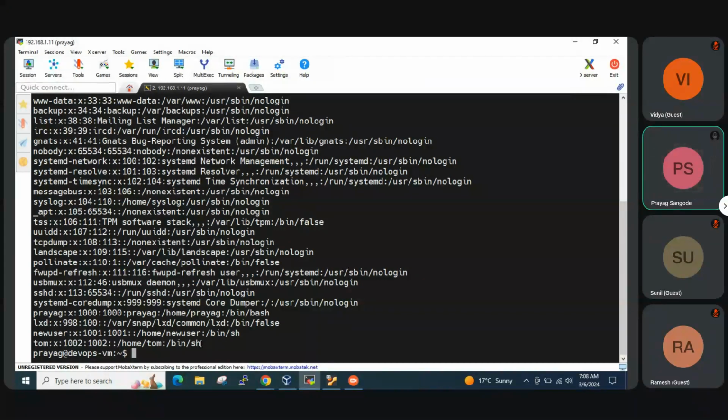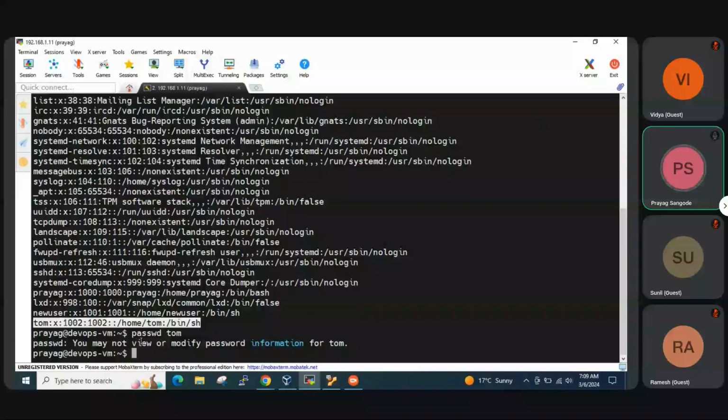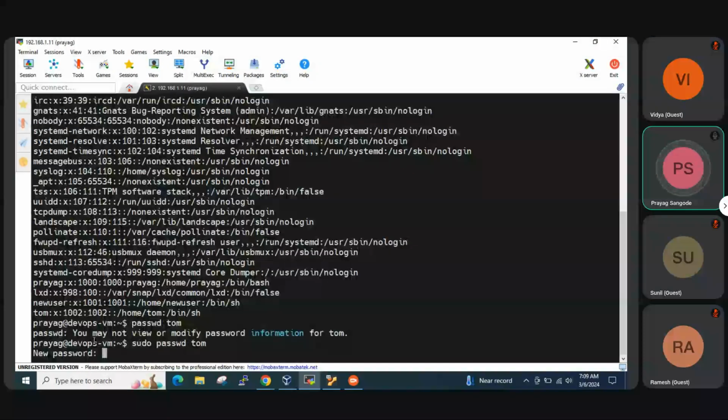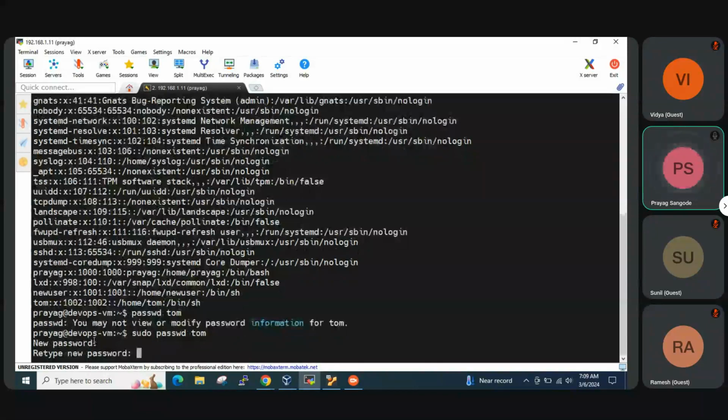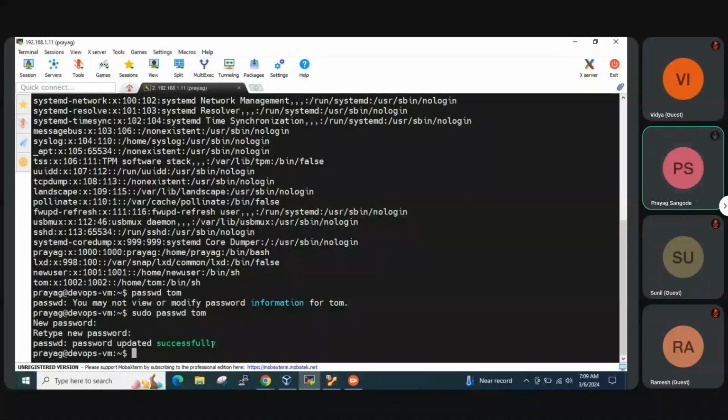Instead of creating a new user, I can modify an existing user's parameters. First, to log in as the tom user, I need to set a password for it. So I'll run passwd tom. It fails because I have not used sudo before it. With sudo, I can set the password. I'll set it as Tom. Now the password is set for the Tom user.